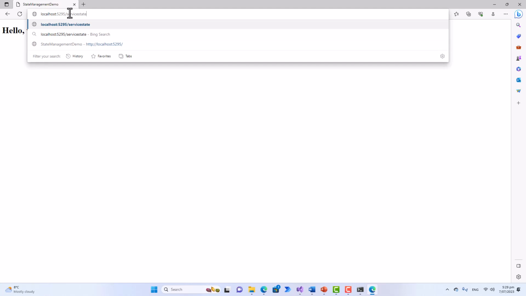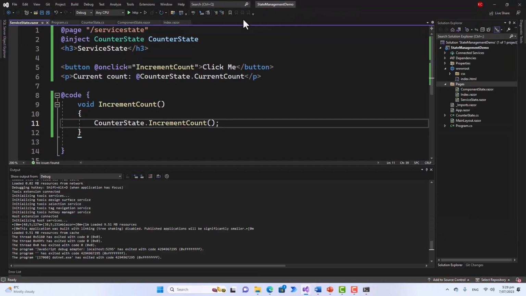So localhost colon port number slash service state. It's loading, there's a bit of a time gap. So click me and the count increases. All right, so that's also taken care of. Now let's do some explanation about this.